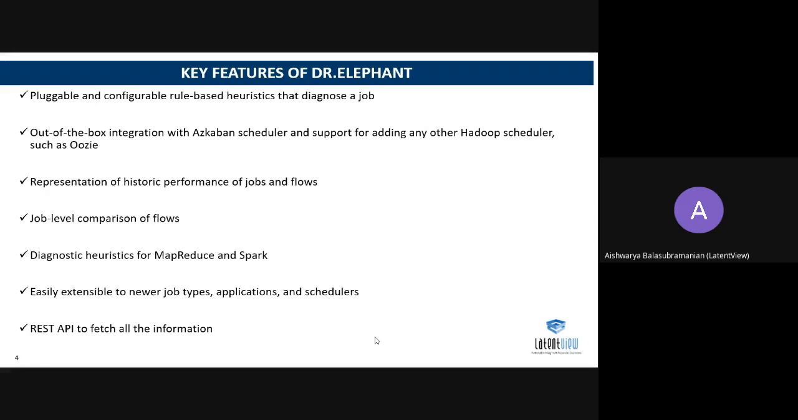Okay, so these are some of the key features of Dr. Elephant. Are there any questions till now? If you have any questions, you can also type in the chat box. The next slide will be presented by Anupriya.